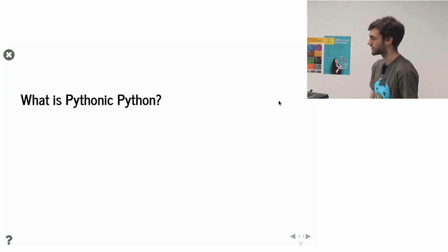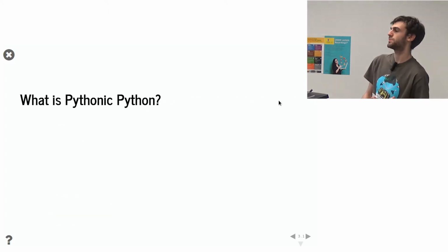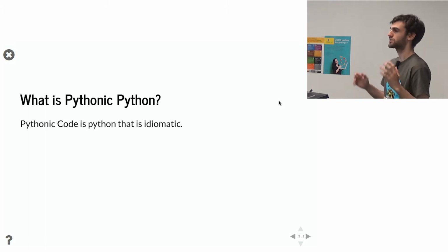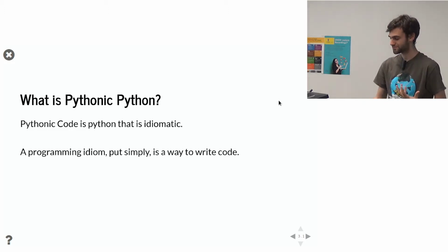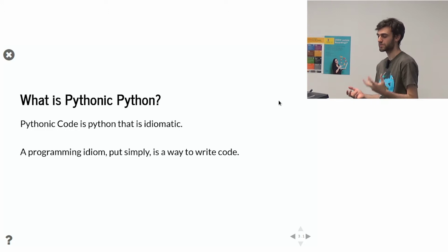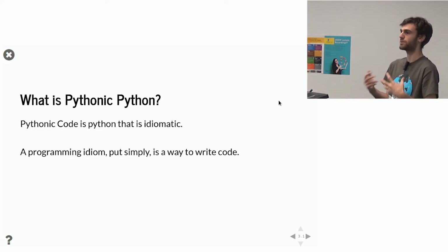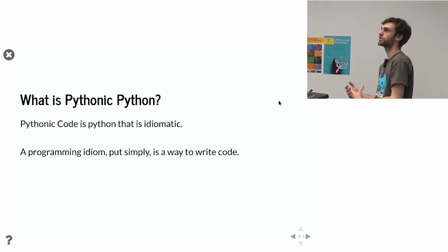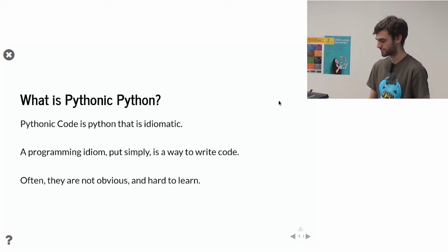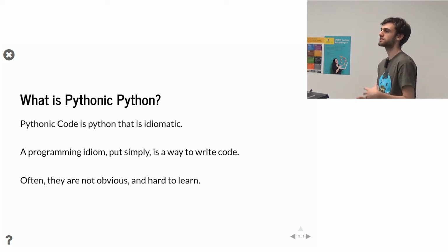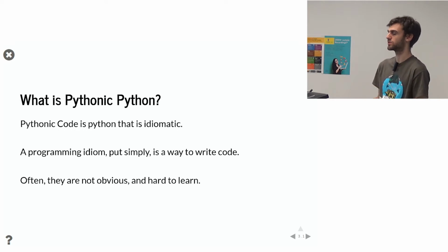All right, so what is Pythonic Python? Pythonic Python is code that is idiomatic. Idiomatic means, well, in programming, an idiom is just a way to write code. So in Python, idiomatic Python means you're writing code as Python wants you to. And we'll cover a bit more of that later. These are things that aren't really obvious at first, but then you start to pick them up as you program more and more.